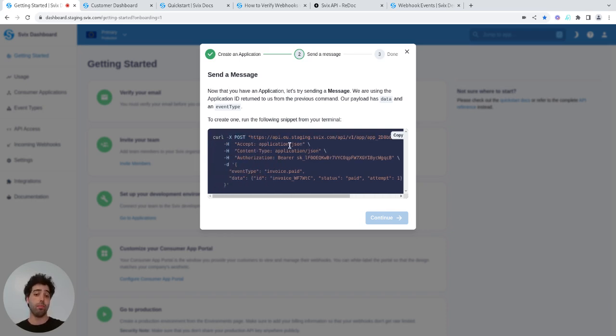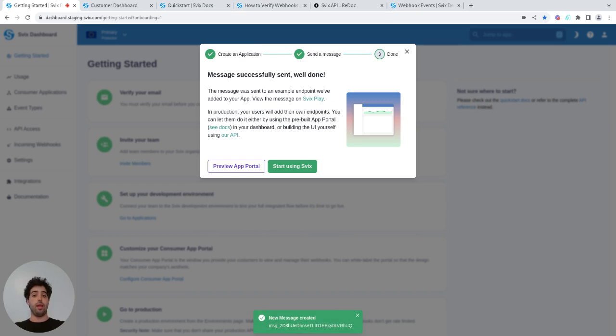The second thing is to pass an event type. The event type is the type of event being sent. It also infers the schema. For example, in this case, we'll be sending an invoice.paid. And then the last part is sending the payload itself. This is the payload as it's going to be sent to your customers. Let's copy that, paste it in the terminal, and that's it. We're done. We've successfully sent our first message.